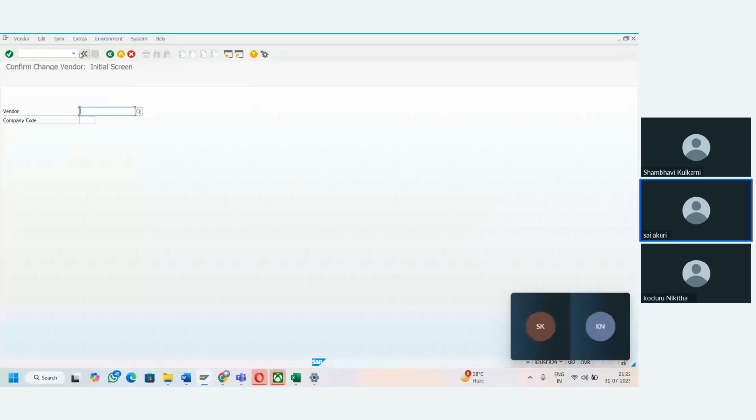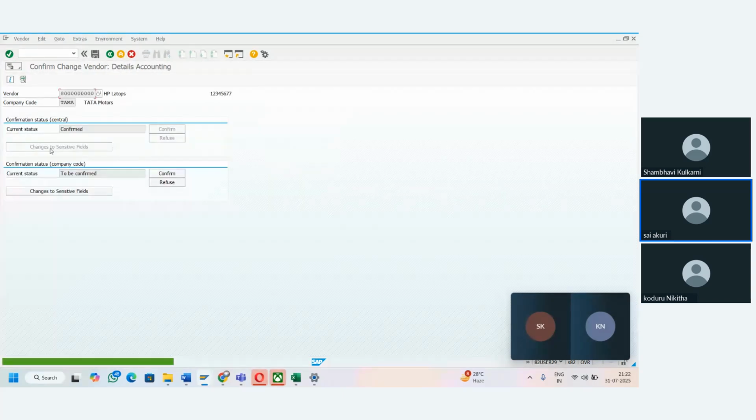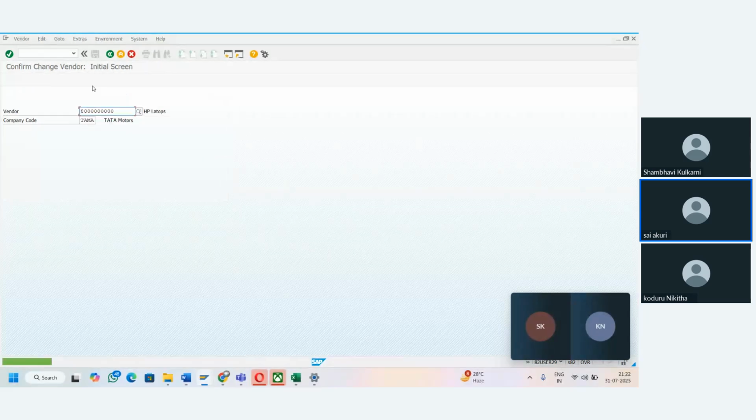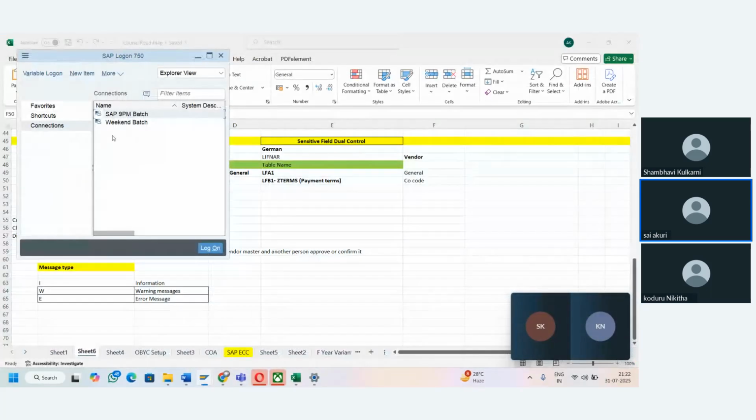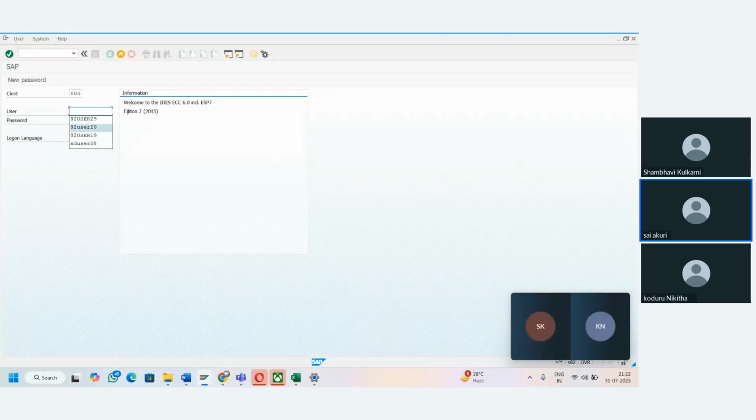So this is a confirm FK08 transaction. Here I can confirm. As I mentioned, it is for the company code level, right? If I confirm this, changes have been made, right? So let me close this. Let me open our user ID. This is our user ID, right? 20 SAP.